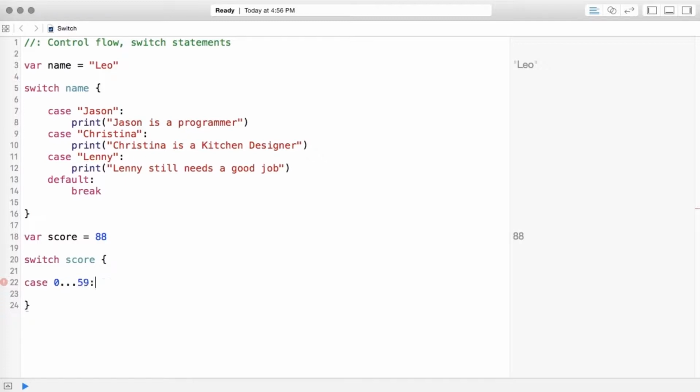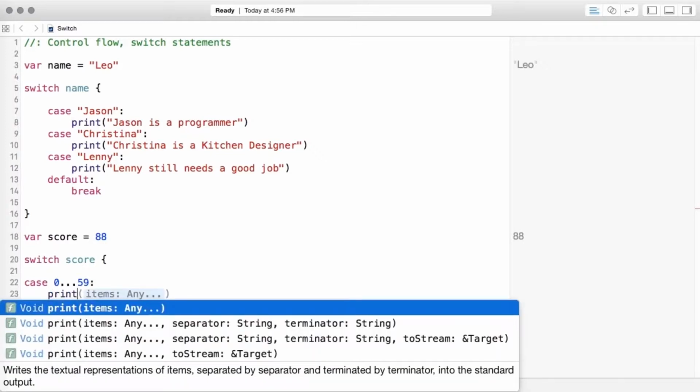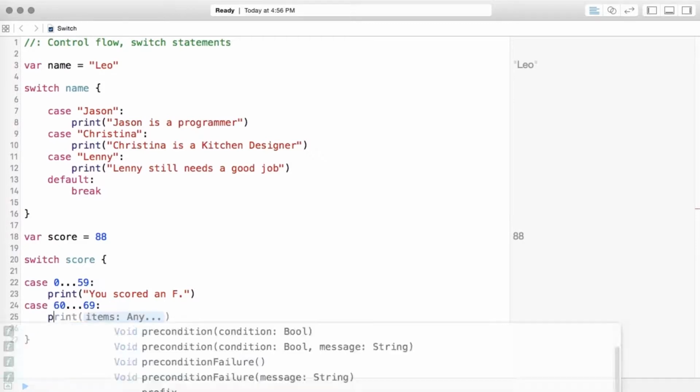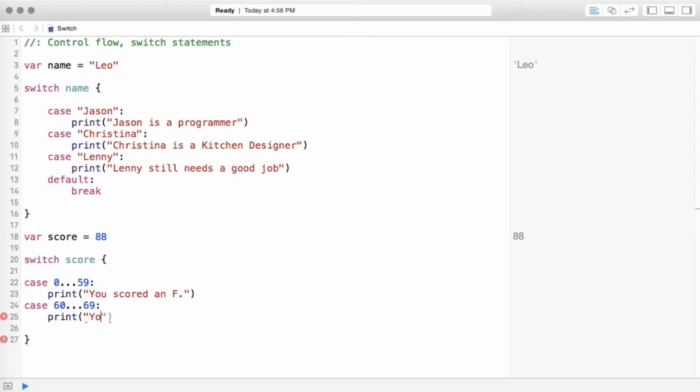through 59, then we can say print line here, and we can say you scored an F. Okay. Then we can make another case statement for 60 through 69. And in that case, we would print you scored a D. So I just wanted to show you how you can do ranges here. So in the case for 70 to 79, then we would print you scored a C.